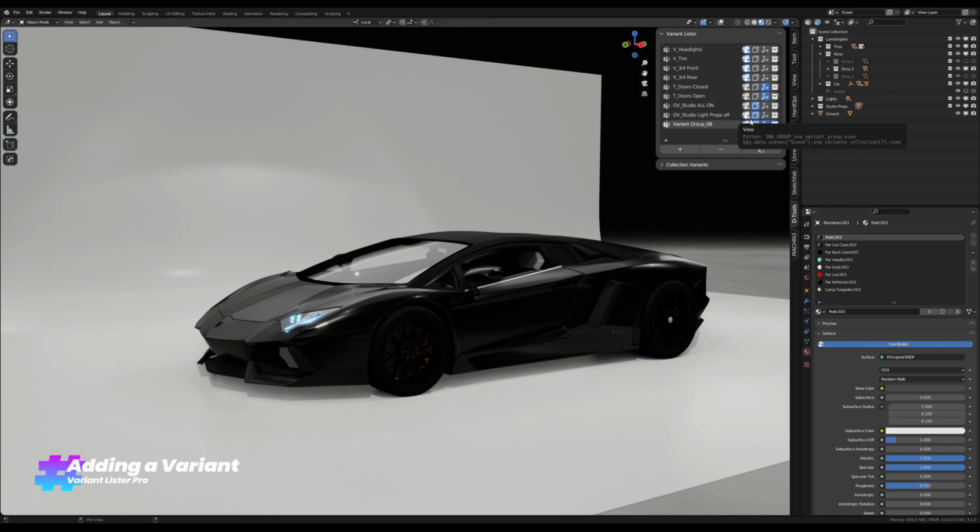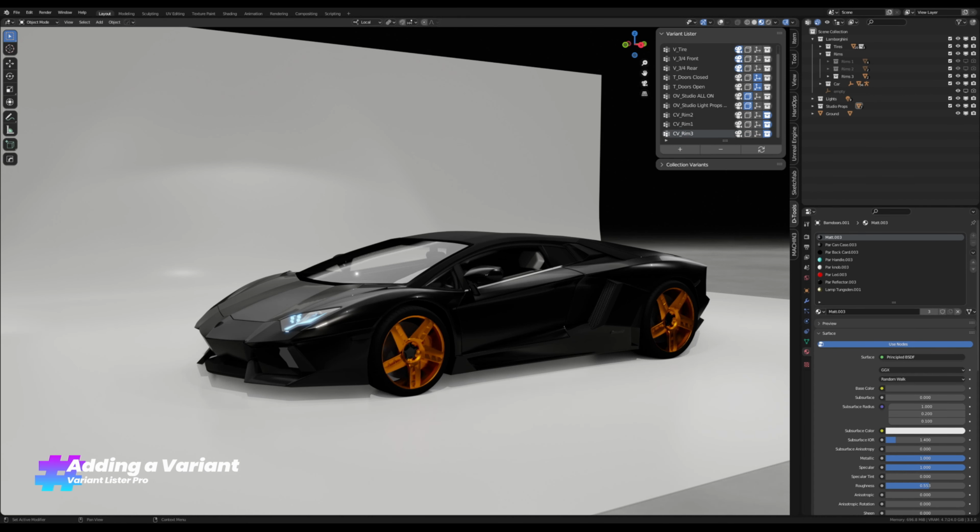But for this variant, I only want to affect the collection, so I turn off all but the collection icon. Now I can rename it by double clicking the variant, and I call it CV_rim2. I like to use abbreviations in the beginning, like CV for collection visibility, but that's totally up to you and you can rename it whatever works well for you. Now let's add variants for the other two rims. And now you can simply switch between them.